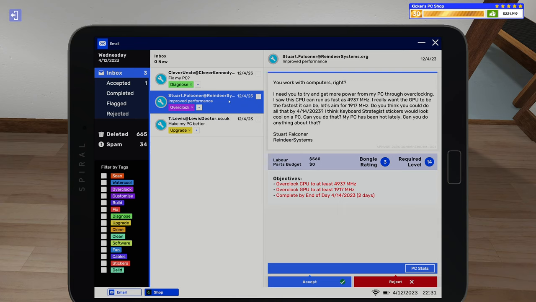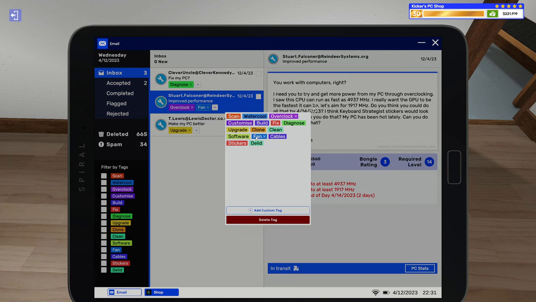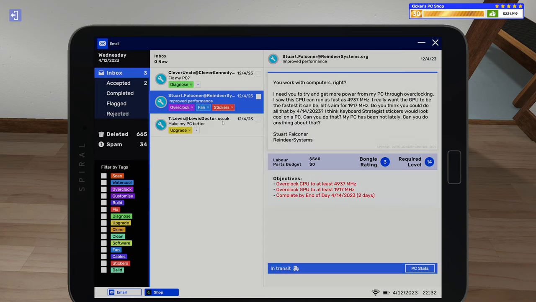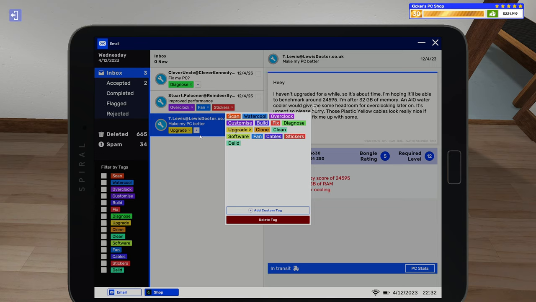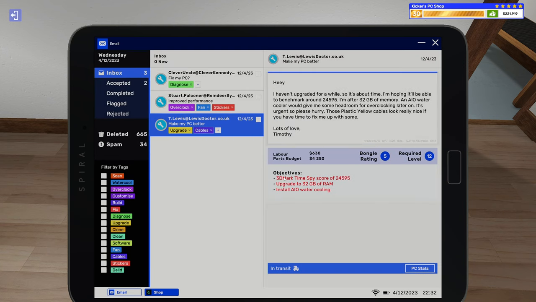Can you do anything about that? Stuart Falconer. Ranger Systems. Alright. That was also fan and stickers. This one had cables. Nothing more than that though.